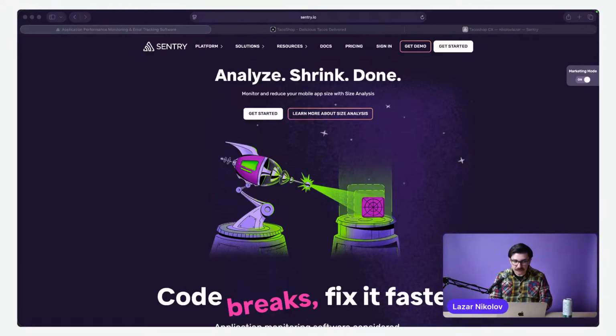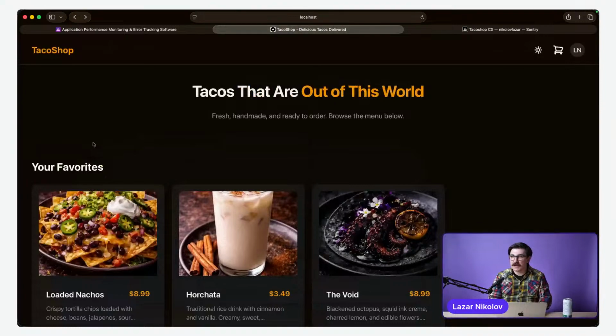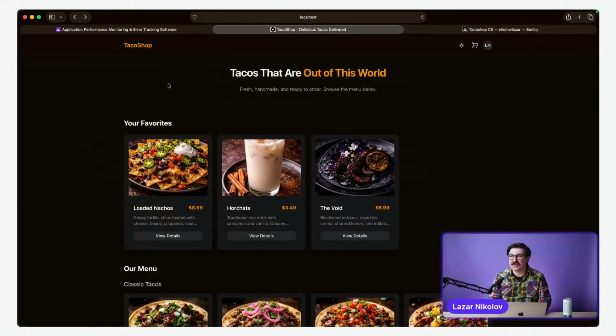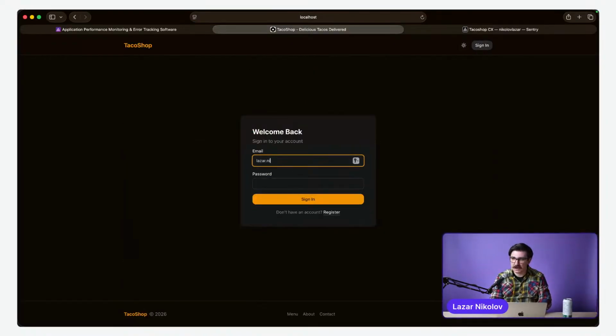Okay. All right. So the demo app that I'm going to use today is a taco shop app that I vibe coded, honestly. It's a standard e-commerce application, right? You log in, you see your favorites here. For example, if I log out, there's not going to be favorites, right? So there's some level of dynamism in the app. It's not just plain and static. Let me log back in. I should have done this the other way around.